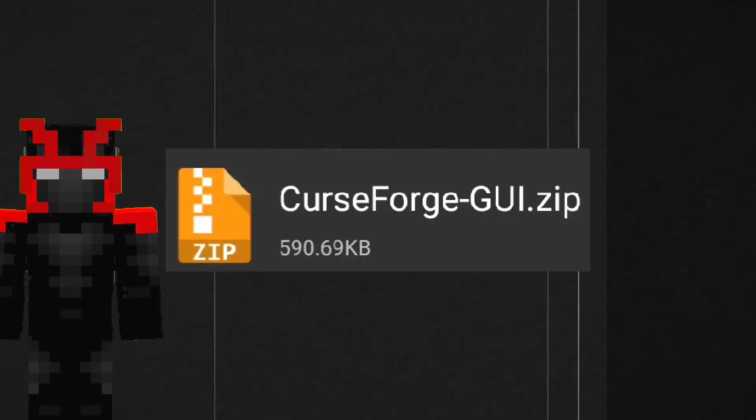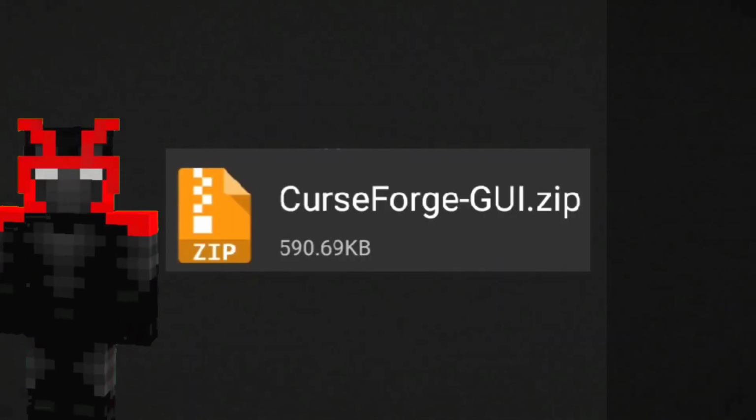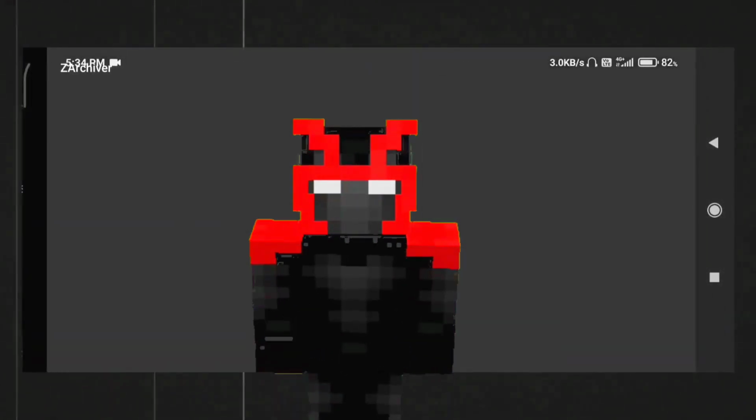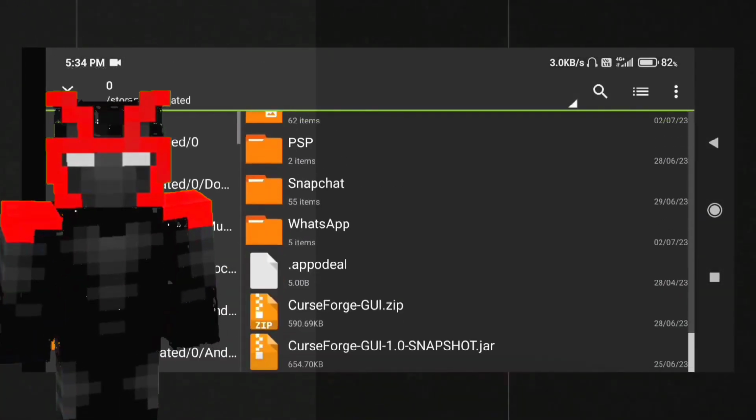Now download the CurseForge GUI. Come back to Pojavlauncher after downloading the file. Now open the install jar section and navigate to the file that you have downloaded.